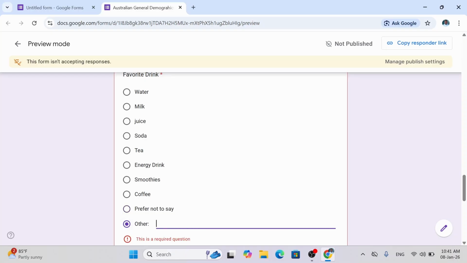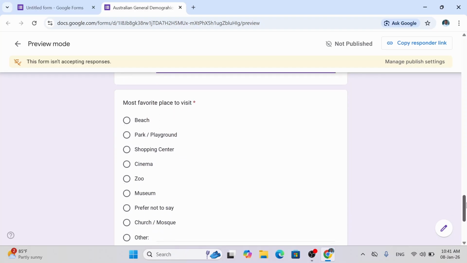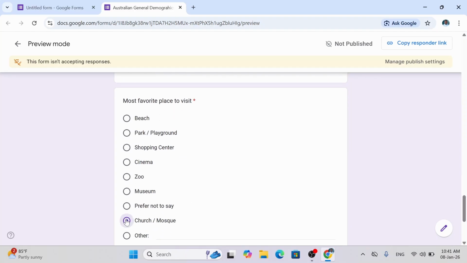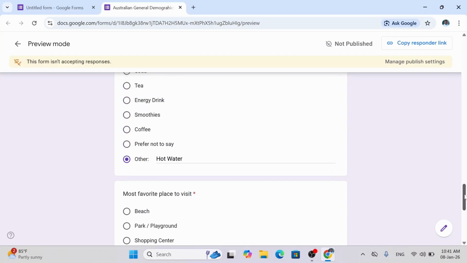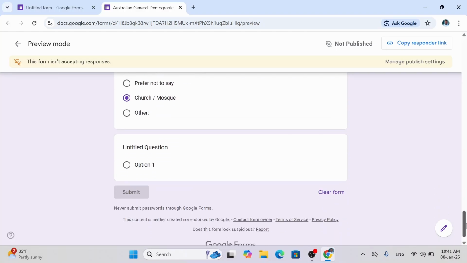So what do I simply type? I can type hot water, because hot water is not listed here. So I can simply type hot water. Most favorite place to visit, I can say church or mosque. Okay, and then this should be submit.